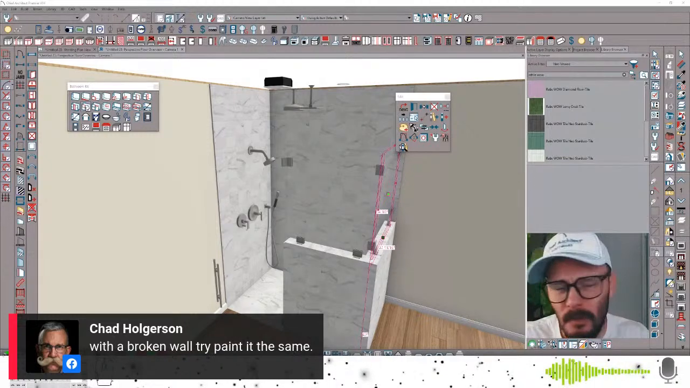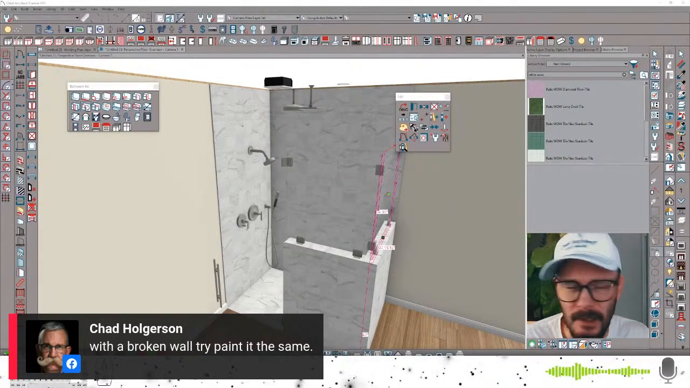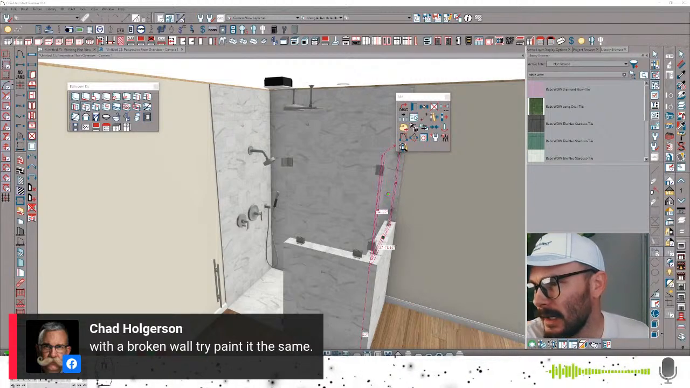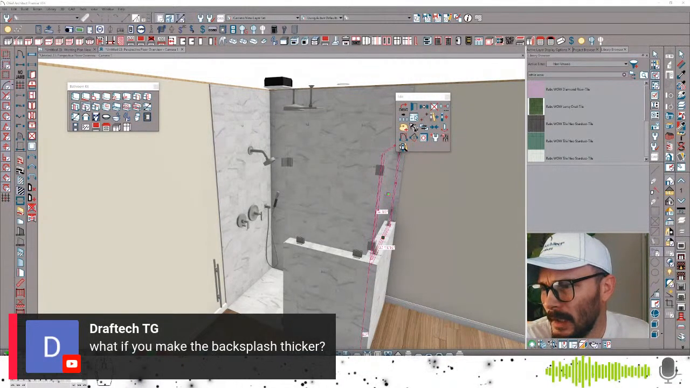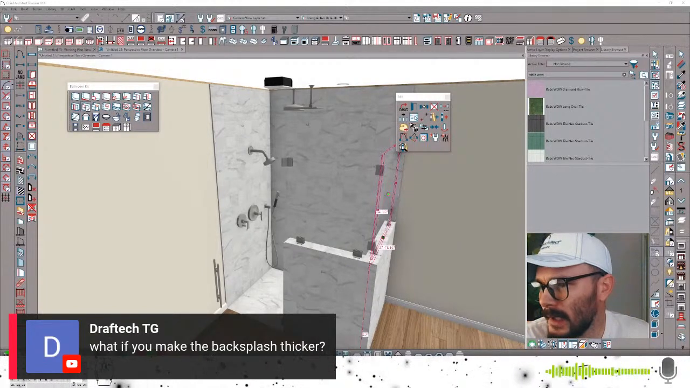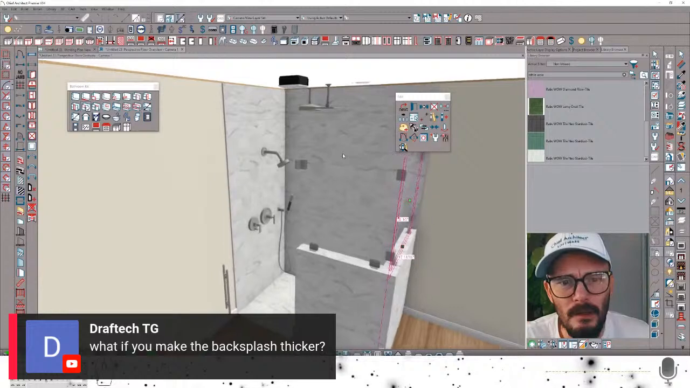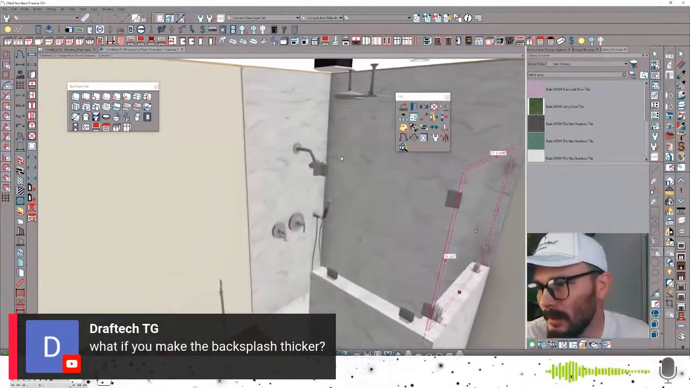Let's see, with a broken wall, what do we have here? Try to paint it the same. Yeah, the only problem with the walls sometimes, especially on the end caps, the automatically generated end caps, you need to have that done in the wall type itself. You've got to change the material in the wall type. It's not going to matter because it's going to automatically cut to that wall assembly. So you could do it with a solid, but then you've got to work with solids.